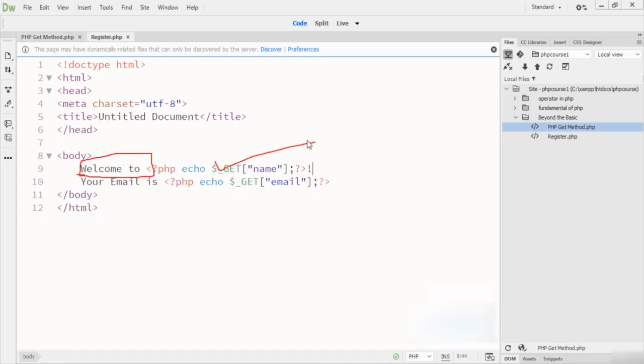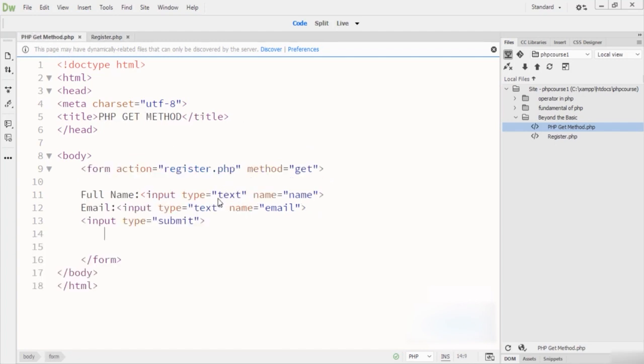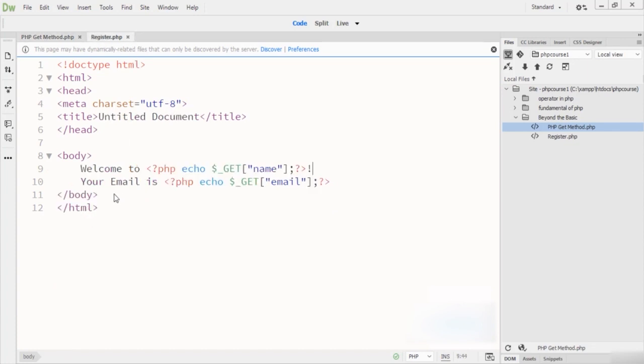Now just look at the code here. Firstly it will get hello with the help of this GET method, getting our full name from this file. Then it gets the dash sign, and after that "your email is", and with the help of the GET email method it gets our email from this form as well. This is how we use the GET method in our PHP code.